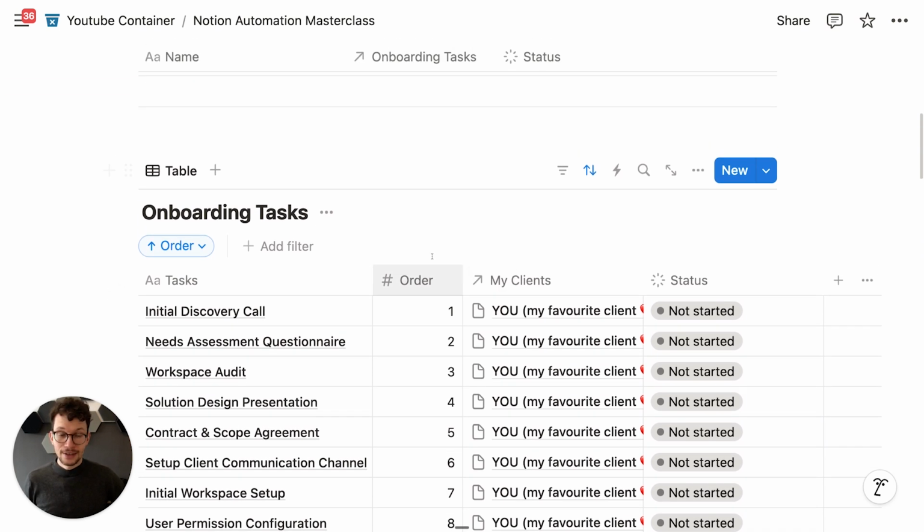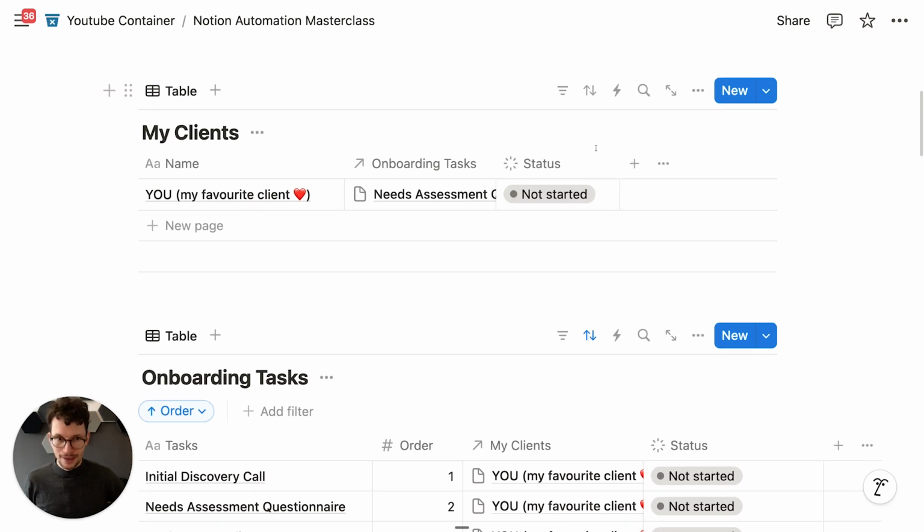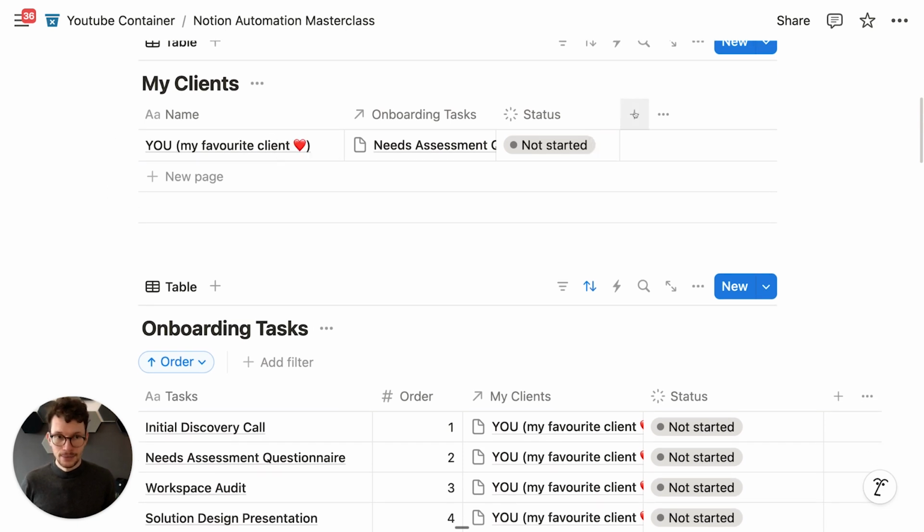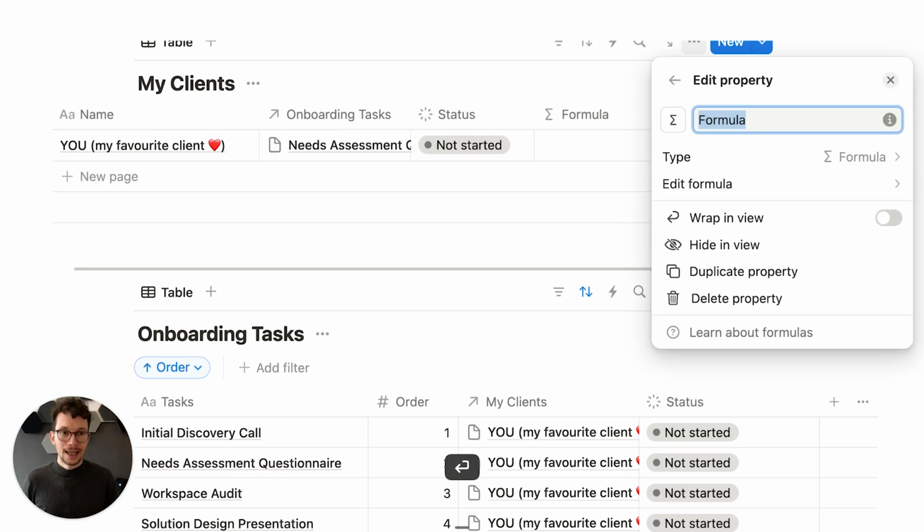Step two then is to create a formula on clients. And this formula will help us figure out, okay, when which task is completed, what the status should be. So let's click on formula and let's write this formula, right? We can call this helper status.